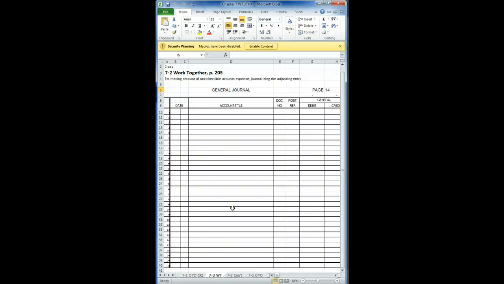So we're on page 205, and I'm going to read it to you. It says, work together, estimating amount of uncollectible accounts expense, journalizing the adjusting entry. General journal pages are provided in the working papers, that's this, and we have a second tab. If you notice, it says 7-2 continued, so also this tab. Your instructor will guide you through the following independent examples. I'm your instructor, so of course I'm going to guide you.